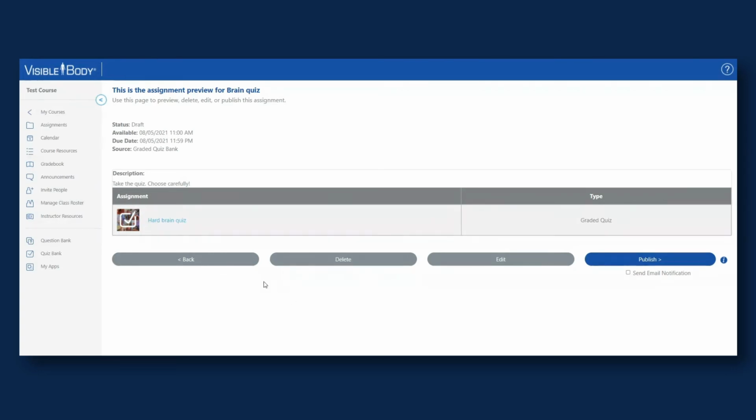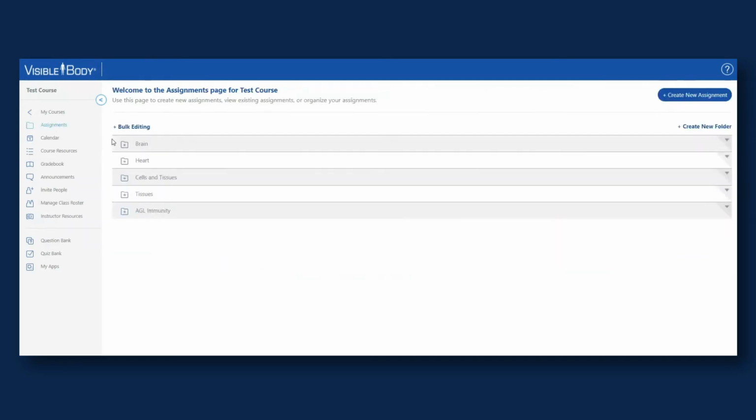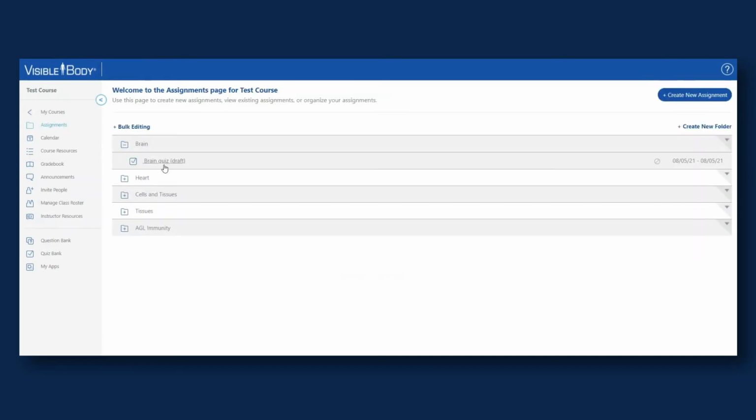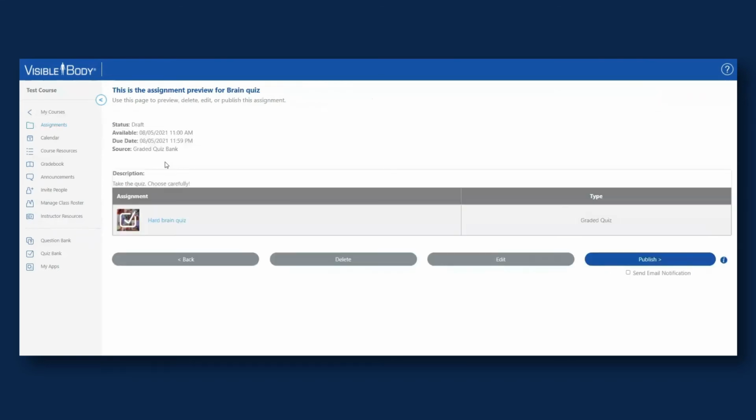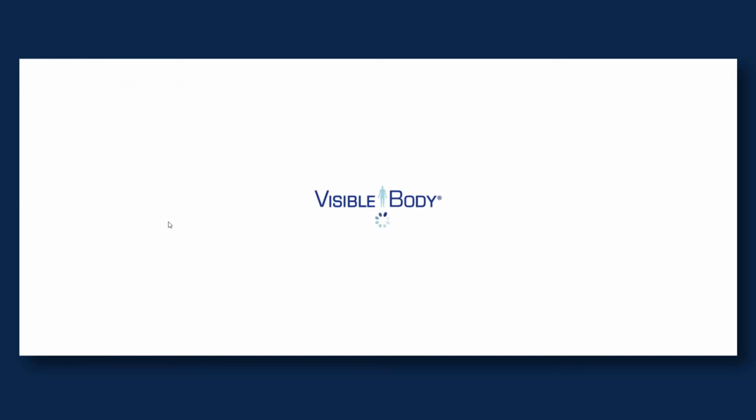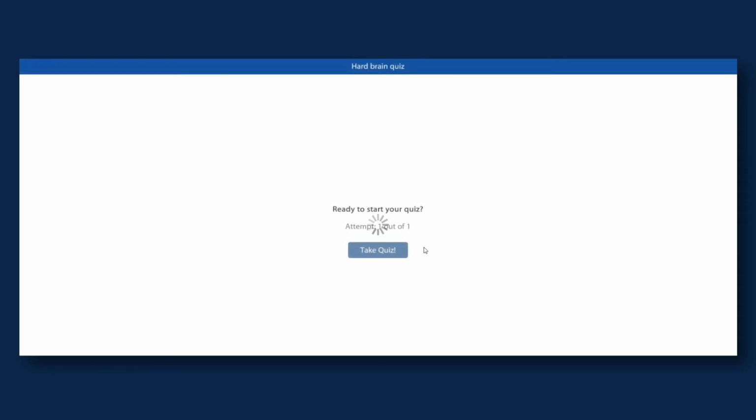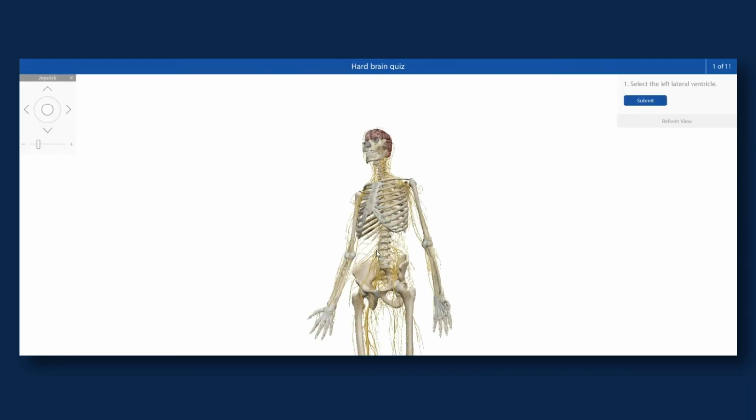So now I want to see whether it made it into my folder. So I'm going back out to assignments. Here's brain, and there's my brain quiz. Now I'm going to act as if I were a student and go in and take my brain quiz. And as it populates, or as it downloads, I'm going to get ready to take it. And the very first question should be our customized question we just made. Select the left lateral ventricle.